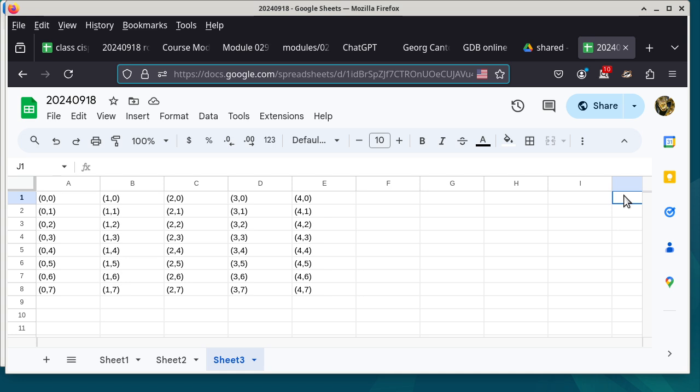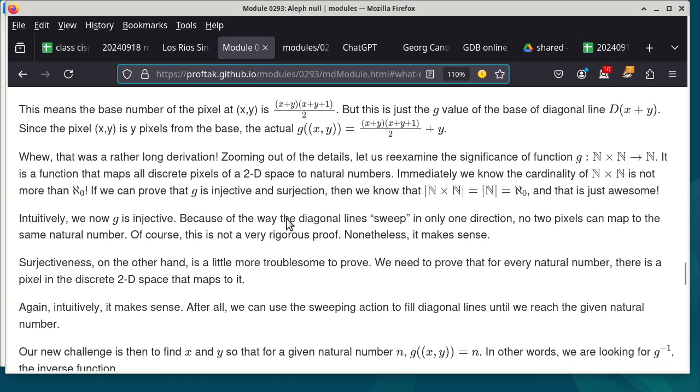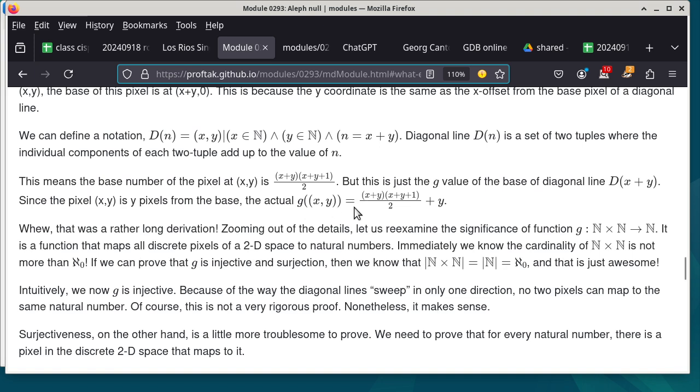So the closed form of the entire g function, let me go back to the actual note here. That's why the closed form of the entire g function is, okay, it's back here. This is the closed form. So let's take a closer look. XY is the coordinate. X plus y identifies which diagonal line. So x plus y times x plus y plus 1, the whole thing divided by 2, will give me the value of the cell at the base of that particular diagonal line. Once we have that, we know we have to take y steps to get to the coordinate xy. So I just have to add y to this, and that becomes the natural number corresponding to location xy.